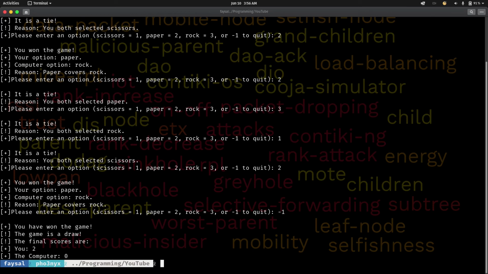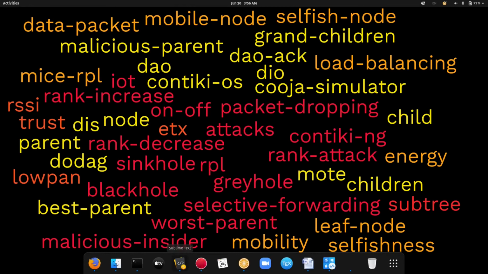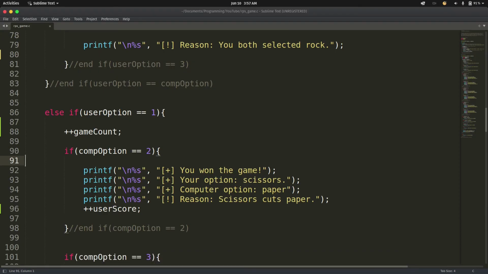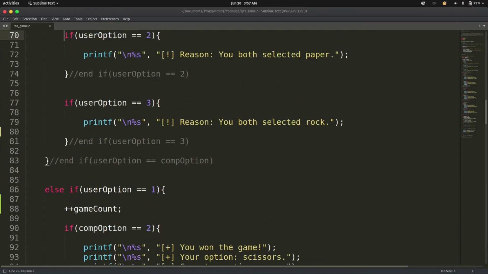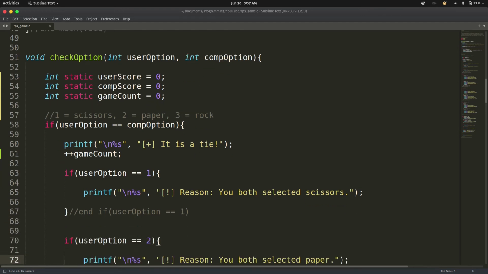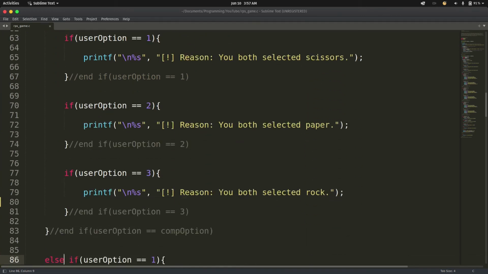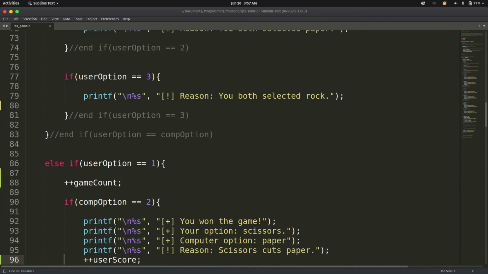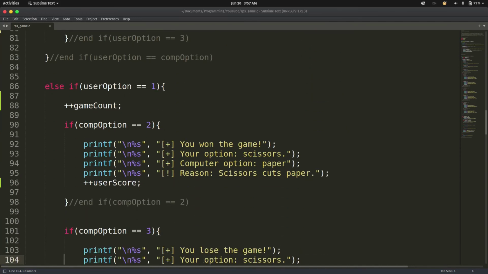So something is wrong with our code. We need to fix it. So let's go back and see what the issue is. For every win, let's make sure that we keep track of that game count. Here it is a tie. We only need to keep track of the game count. So here we keep track of the game count.